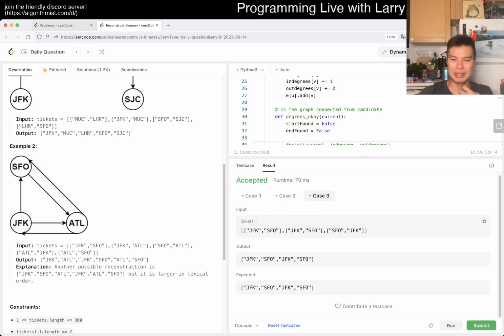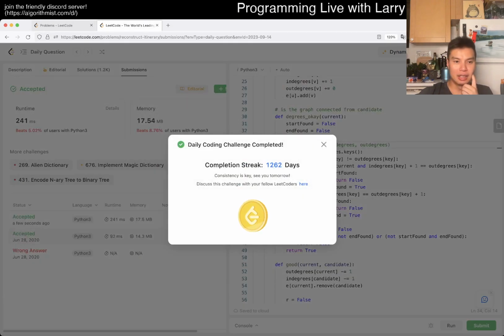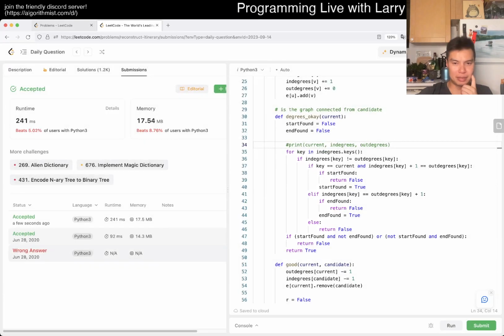Is there a bigger case? I'm just going to submit just because I'm lazy, but I'm not super confident, but I guess we're fine. Yeah, I mean, it's fine. Whew. This was a tough one. Is it a hard? I mean, it's fine.